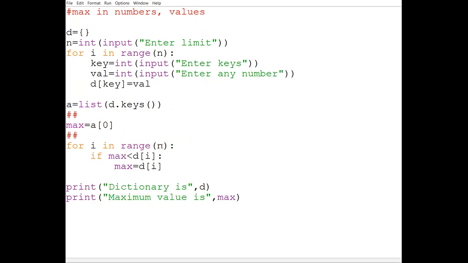Then again we are running the loop, because now it is not required. Instead of this, I can write it like this, because ultimately we are going to traverse in the dictionary. Now the first value is already stored in max. Now this is your index part, right? What I want is the value at that particular index. So the value at that particular index will be something like this.